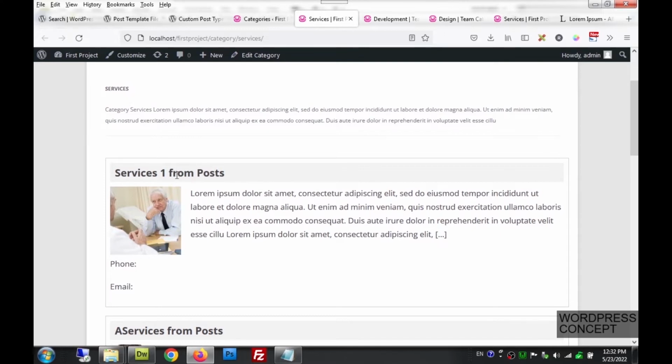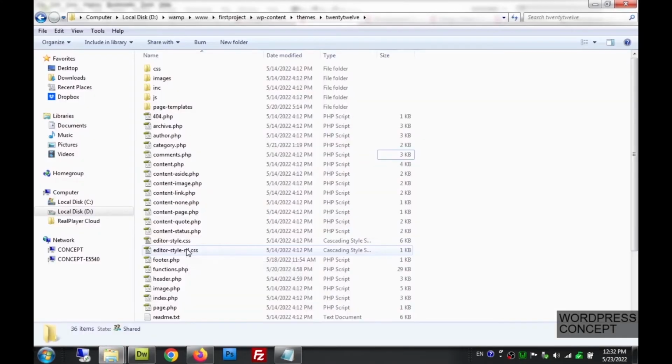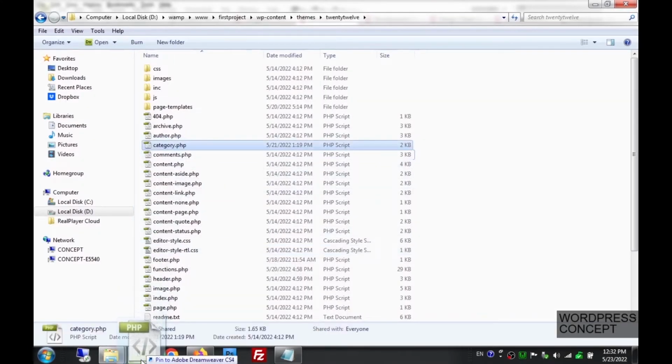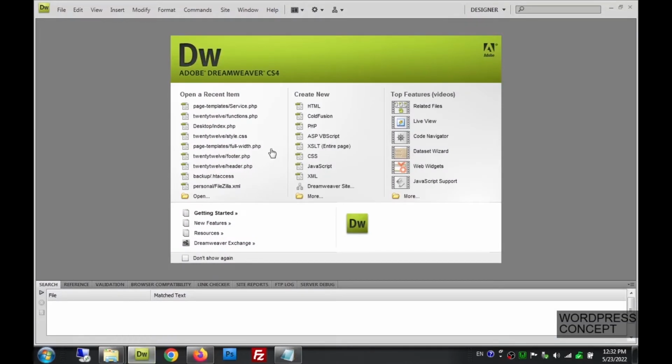Now first of all let us make this top title a link, so that as we click on this title, we will move to the single.php page. To make the link on the title, we need to open this category.php file. We'll open this category.php file in Dreamweaver.